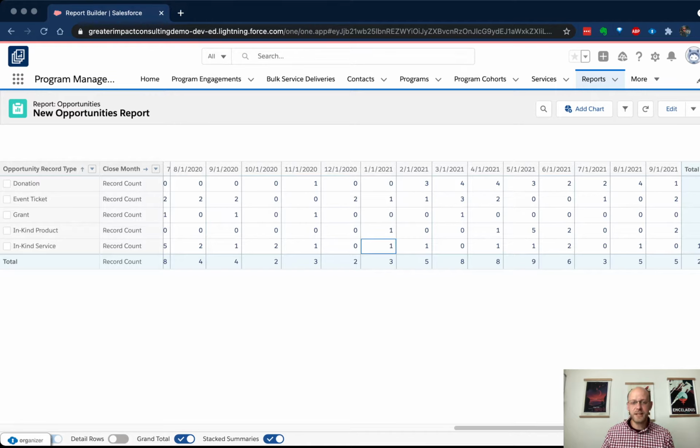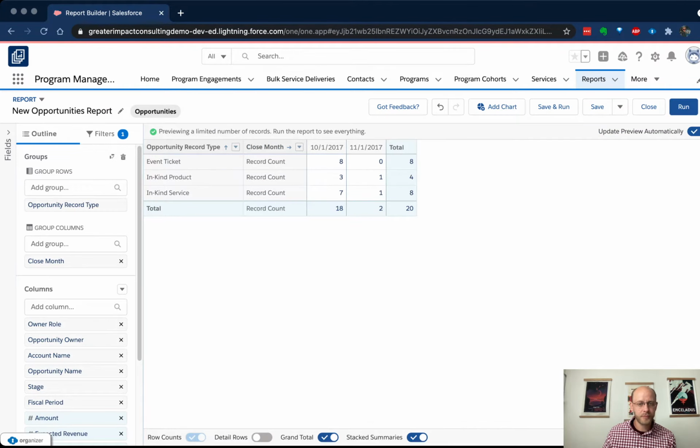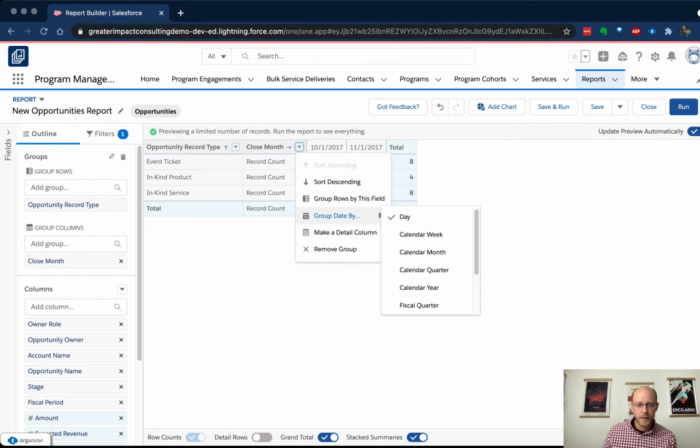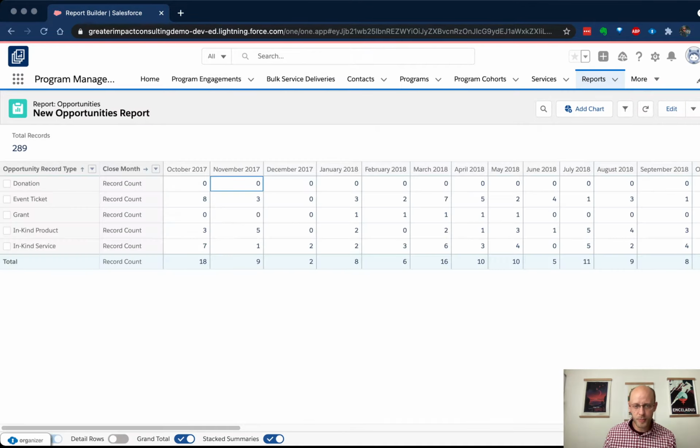And I can see that I've got totals, right? I've got totals for the month and also totals for the type of opportunity. So let's make this a little prettier. If I go into close month here, if I go into edit, and I can group date by, what I want is I actually want the calendar month, not the day of the month. And that just makes it a little prettier. Similar numbers or same numbers should show up, but the way that it shows up on the column labels is a little prettier.